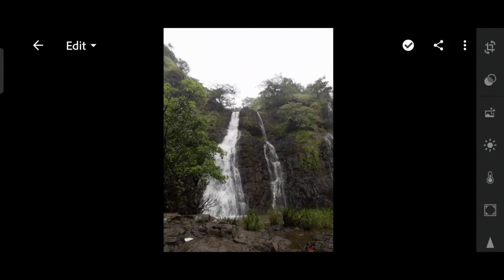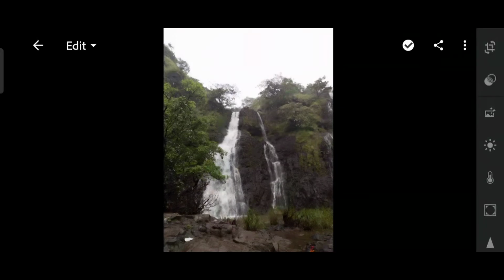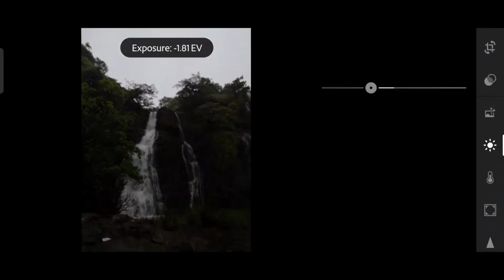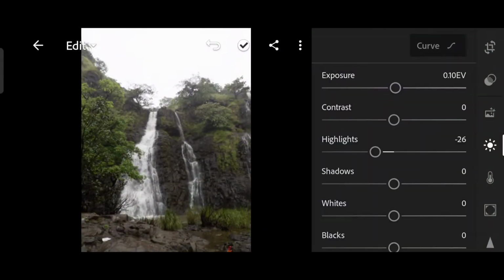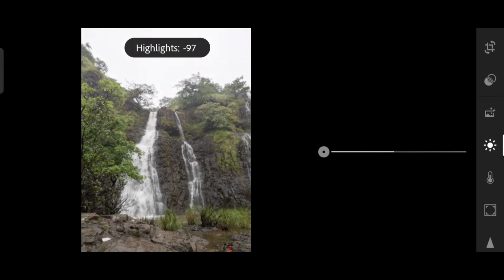Today I will edit this photo. This is a picture of a waterfall taken on my Redmi Note 8. It's a RAW file, so it has all the details in it. It's not blown out actually. So that's the power of a RAW file.